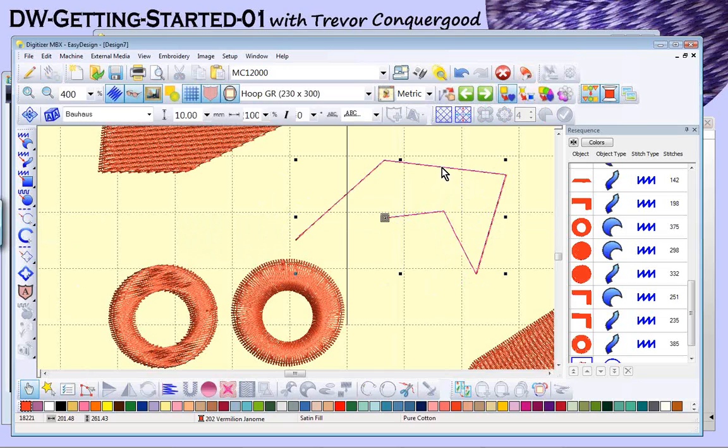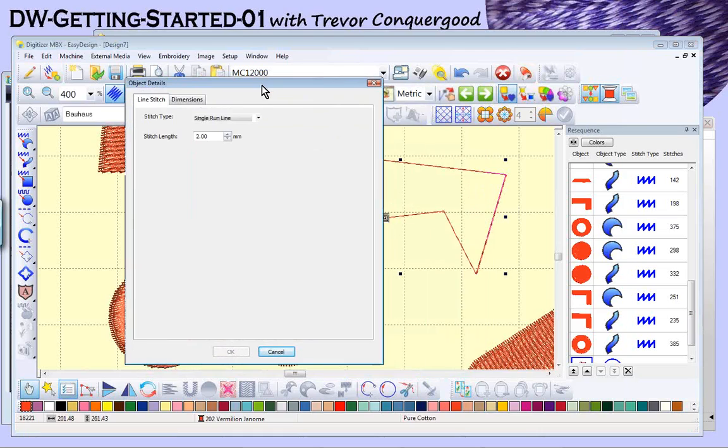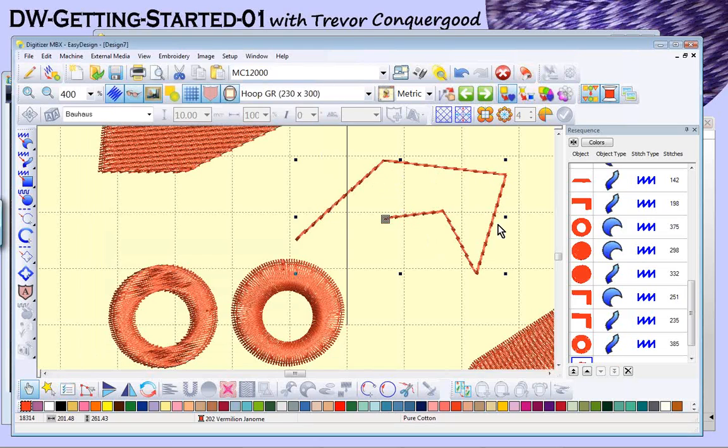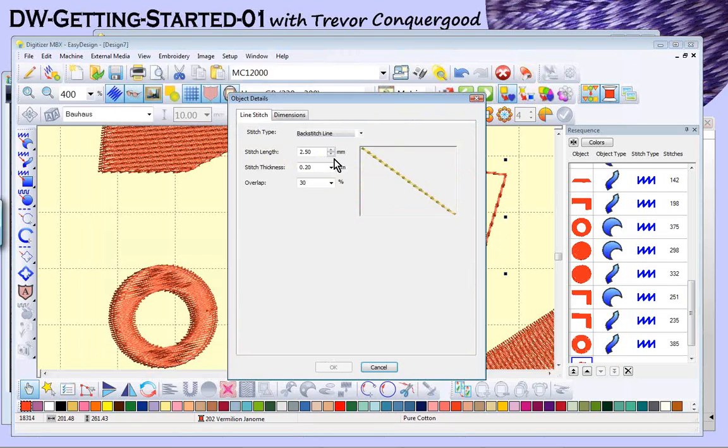And again, if you selected this line object and then asked for its details, now the options box shows there's no underlay tab. We don't put underlay underneath line stitches. It's not appropriate. It doesn't apply. What does apply is the type of stitch. Right now it's a single run line, and I could choose the stitch length. Or I could change that to be, let's say, a backstitch line. And I get to choose stitch length, thickness, and overlap. And it'll change the look of my line. So there's all different styles. Just like there were different styles of fill stitches, we've got different styles of run stitches, candle wicking.